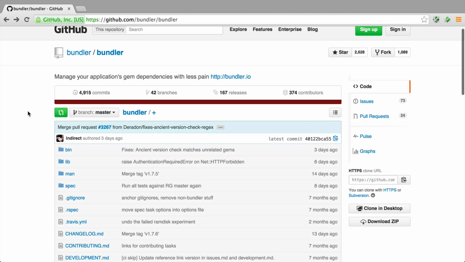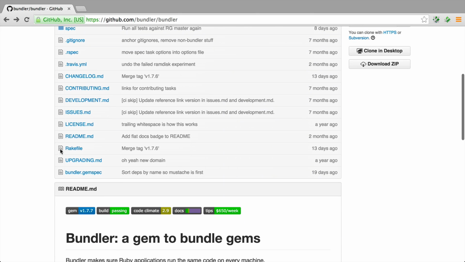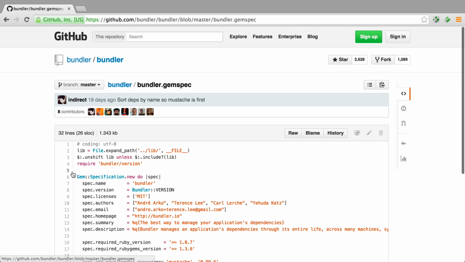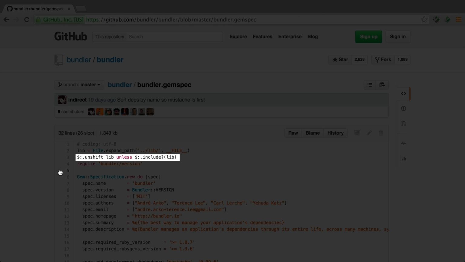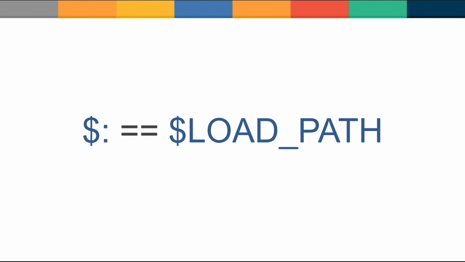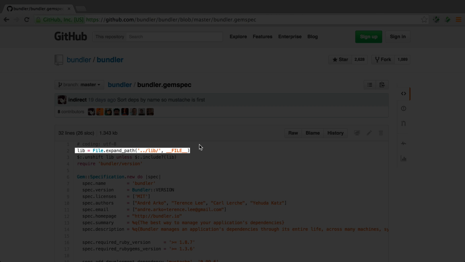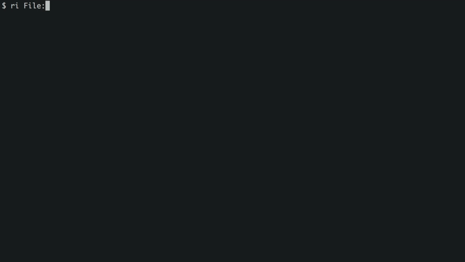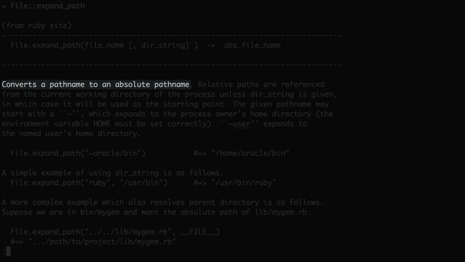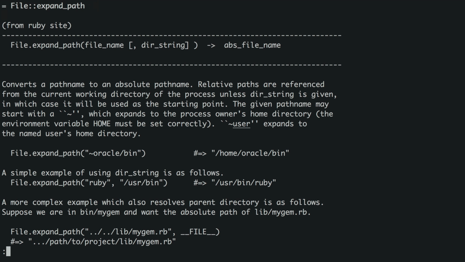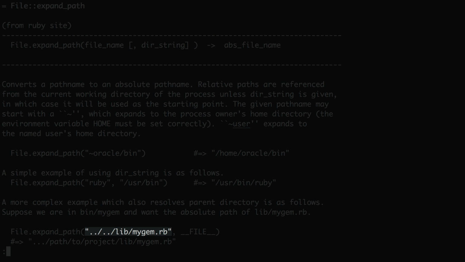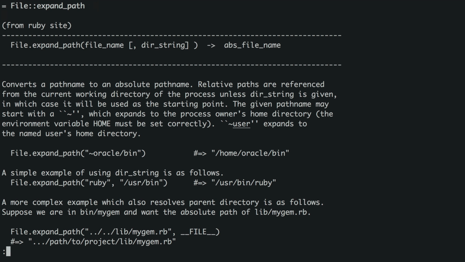If you look at the code for just about any gem, you'll see a couple of common idioms. First, there is a commonly used and non-obvious alias for load path, $:. Second, File.expand_path is used to get the directory of the lib folder. File.expand_path converts a relative path to an absolute one. It takes two arguments. First, the relative path, and second, the starting path. Let's add these Ruby idioms to our test file.